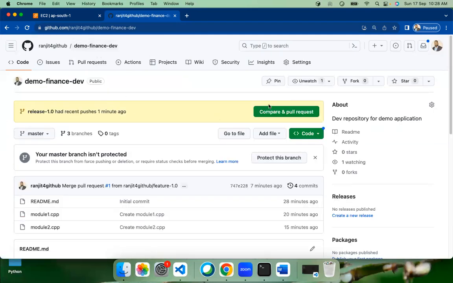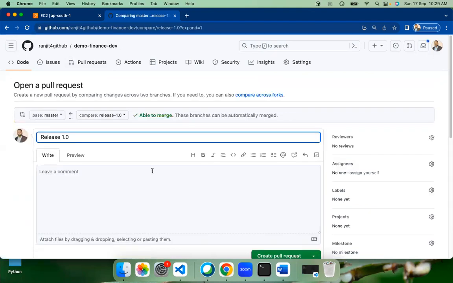Here automatically comes release 1.0 had recent pushes, with compare and pull request. It gives it automatically. If it does not, you just have to click on this pull request and go with that. Now let's go ahead and click compare and pull request. Same thing, release 1.0 to master, because this is the production version, right? This release 1.0, which is in production, is the production version, and that needs to be updated into the final copy, the master copy. Okay, now able to merge.